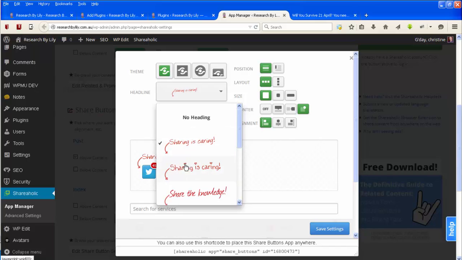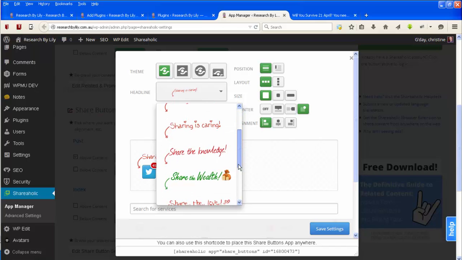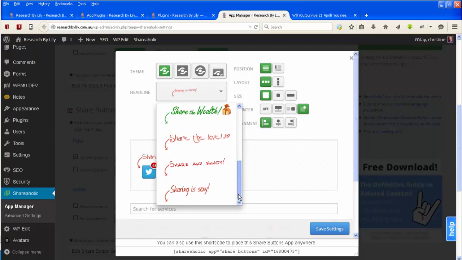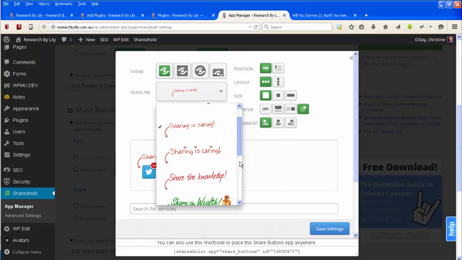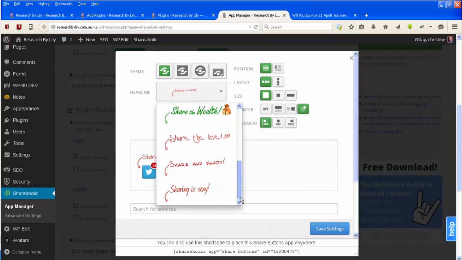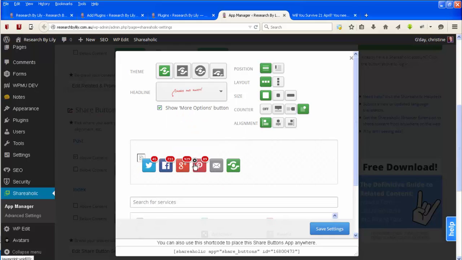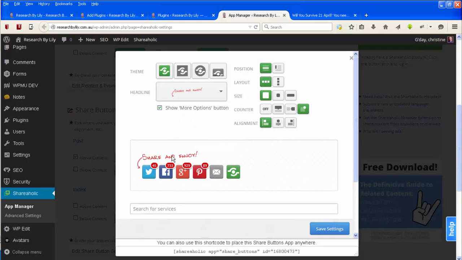So you can have Sharing is Caring with little hearts above it, which is a bit strange, but anyway. You can have Share the Knowledge, Share the Wealth, Share the Love, Share and Enjoy, Sharing is Sexy, or you can just click on the first one, which is no heading. So let's choose one that Lillian might like. Let's choose this one, Share and Enjoy. Okay, so that's how that looks.